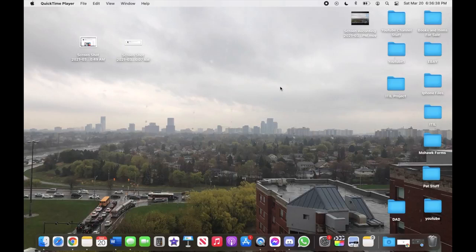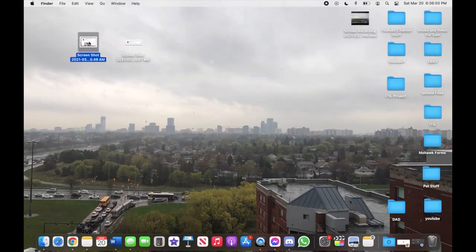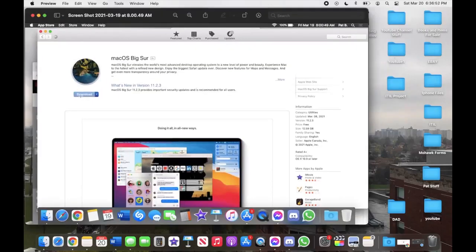I have some pictures here actually to show you. It'll be calculating and the bar will never move. It'll just stay like that for some reason. Or for the second photo, if you hit download, the download will just be white, and that's it.